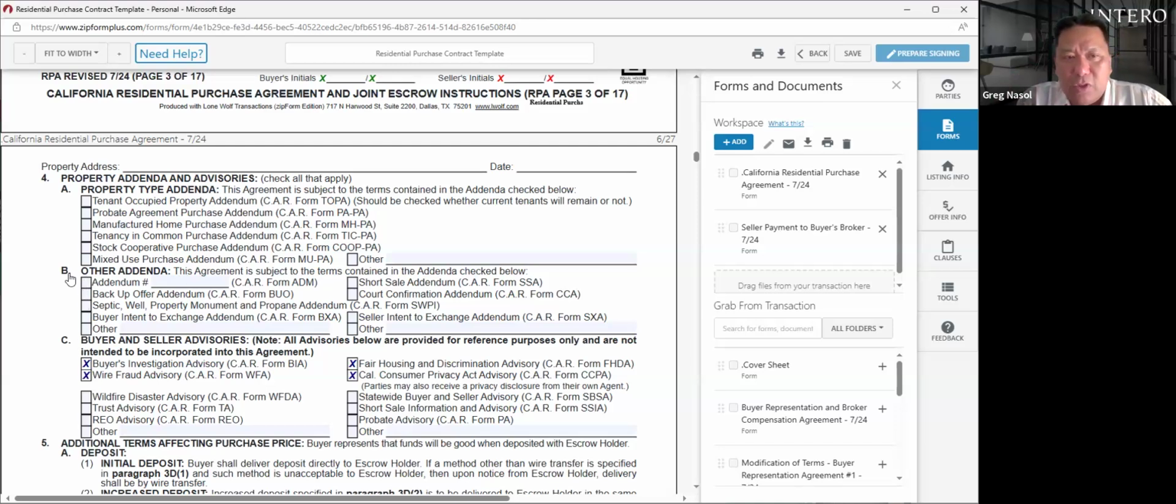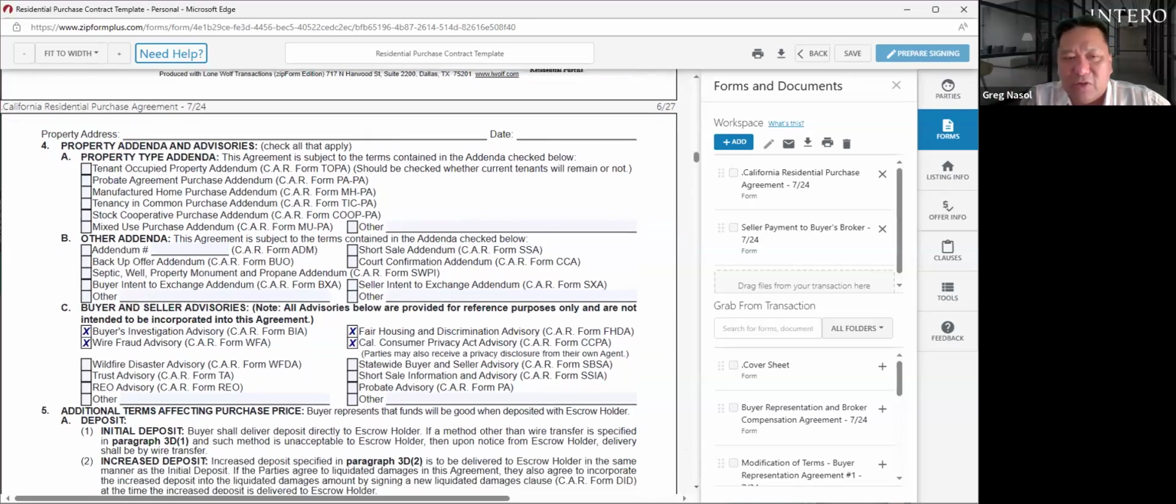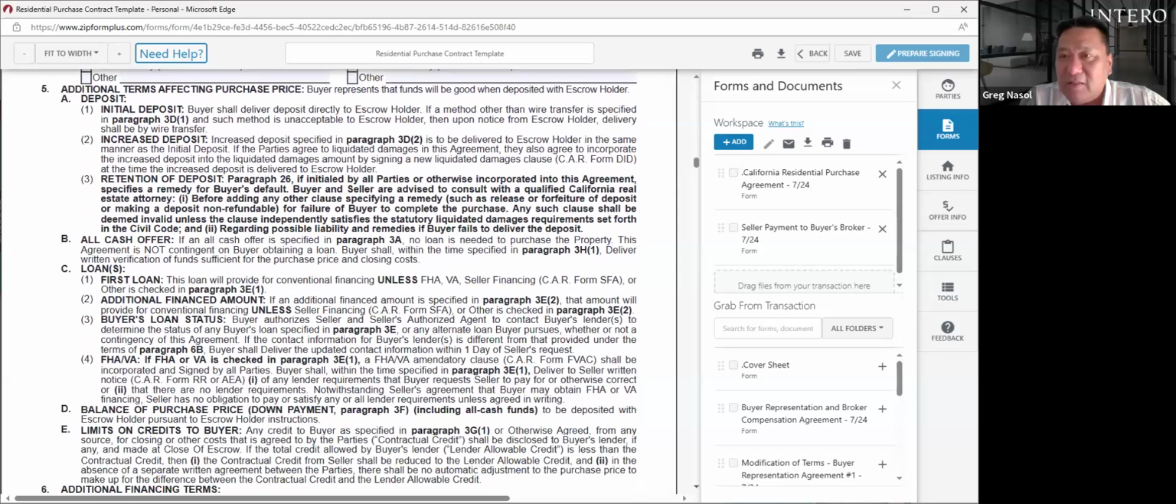All right, so you just check whatever addendums apply, like if it's probate, if there's a trust. So please make sure you read all these forms. There's that wildfire disaster advisory form. So make sure you download all these addendums and read and understand them. As you can see, there's other paragraphs here. These pertain to the different parts of that grid system.